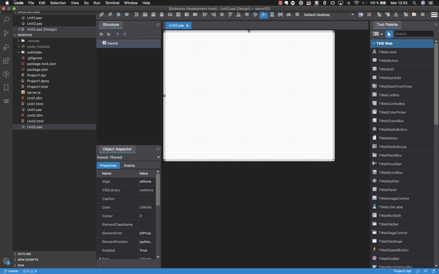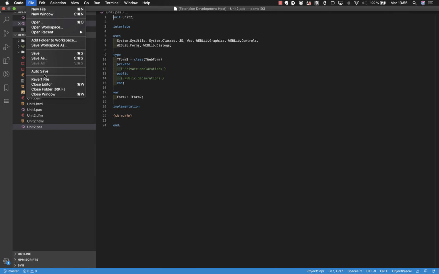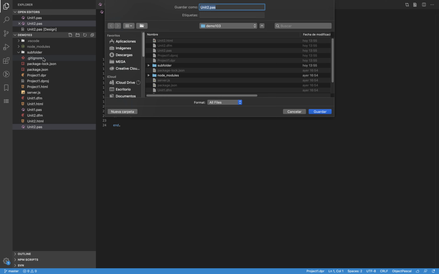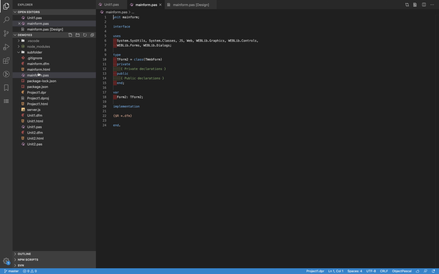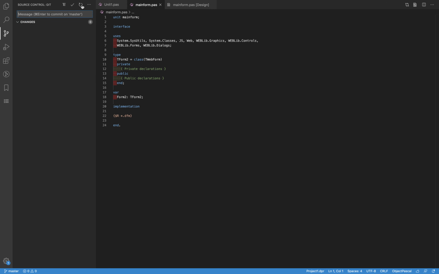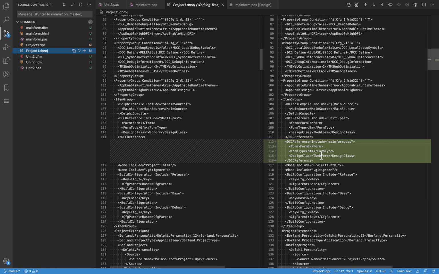If instead of renaming that file, I use the Save As command here to save this as, I don't know, MainForm, for example, what I get is that it saves not only the pas file, but also the HTML and the DFM, and the previous unit remains here. But if I check the changes on the dproj, what I get here is MainForm. This didn't exist before, so I'm not getting Unit2.pas and also MainForm.pas.